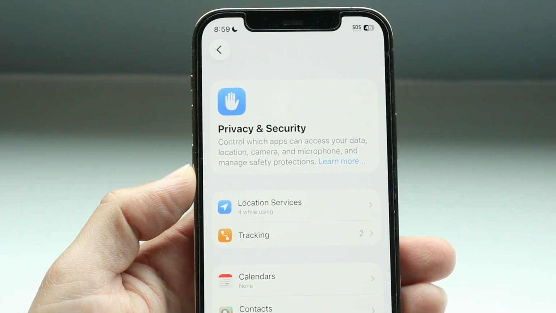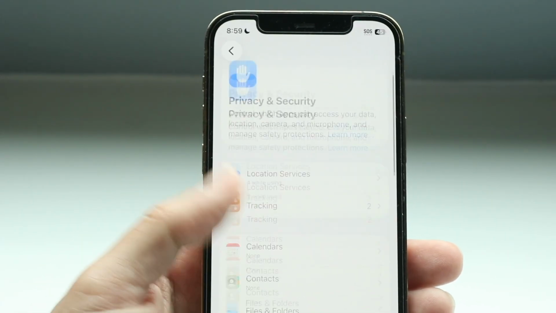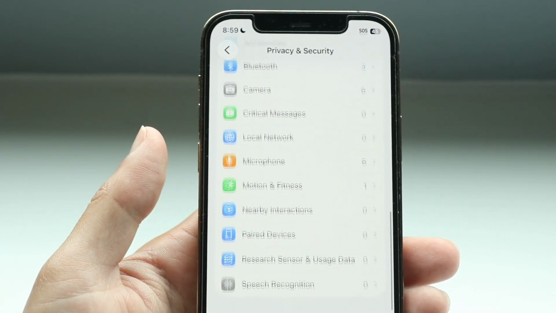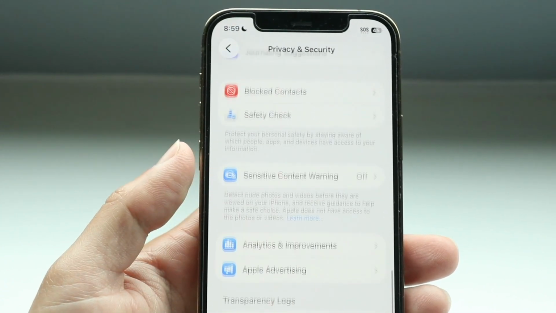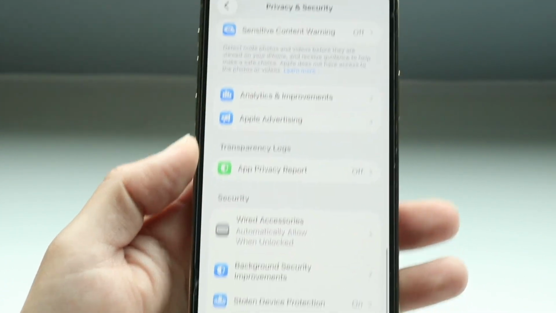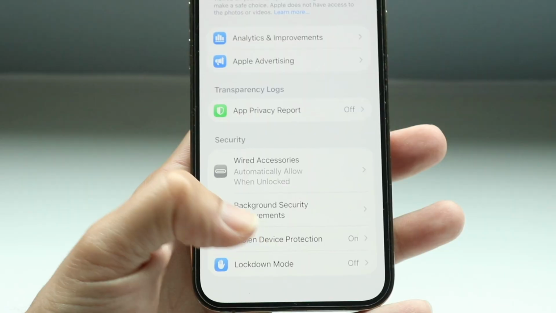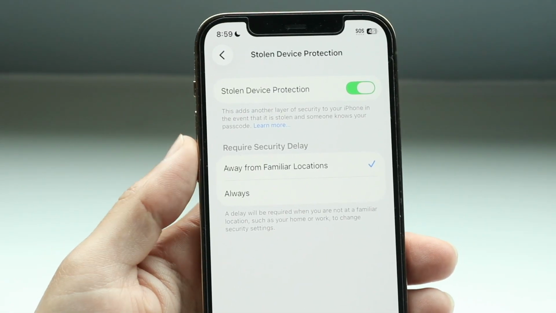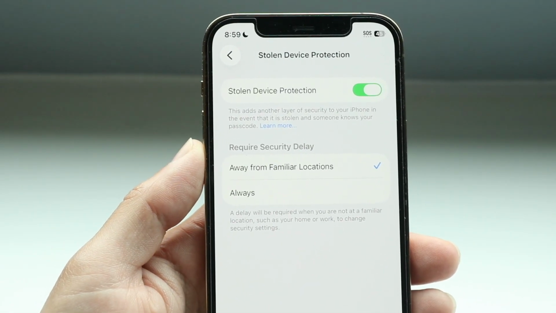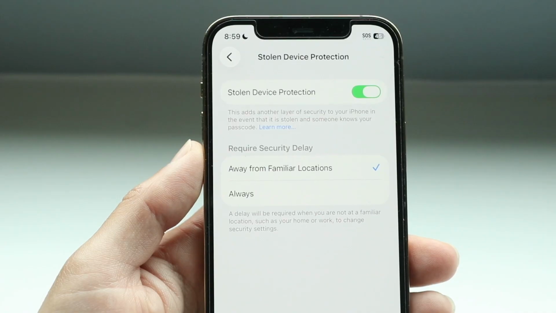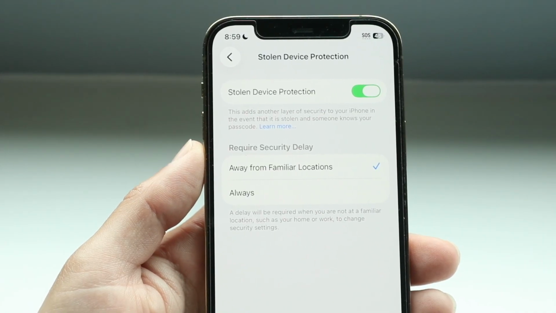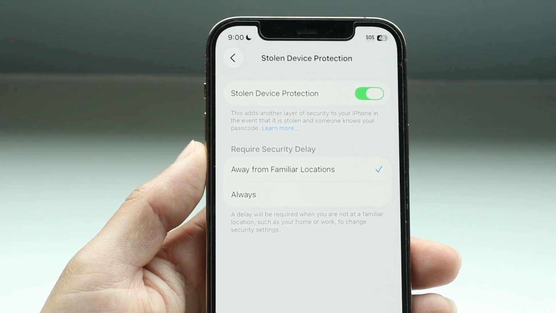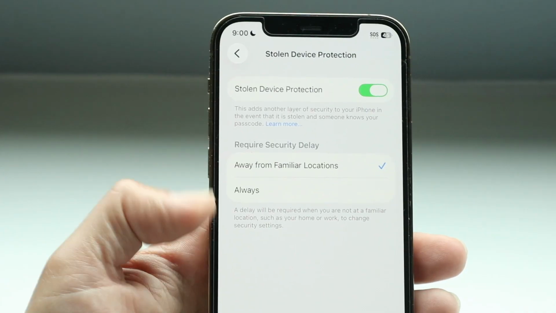You want to scroll down into your privacy and security option that you have right over here. And then what you want to do is scroll down until you find that little option that says stolen device protection. There should be a little option all the way at the bottom right over here. Tap onto it, and you just want to make sure this isn't enabled. Sometimes if it's enabled, that could give you some issues. So if it's on, you might have to wait an hour for it to actually fix itself.